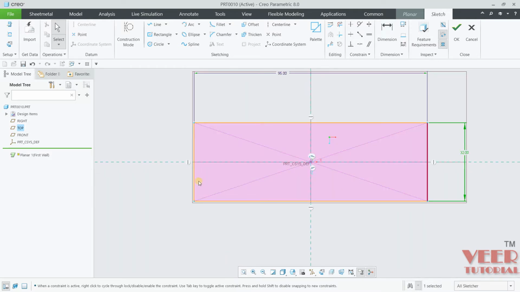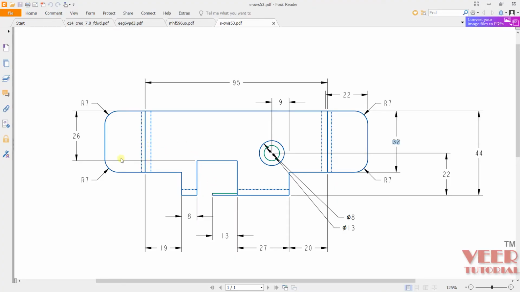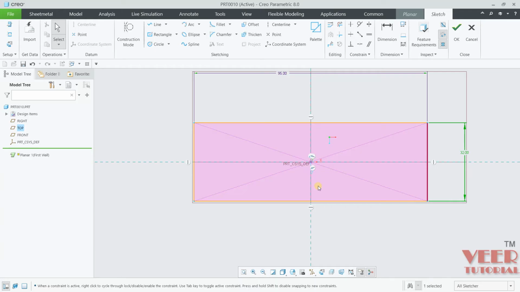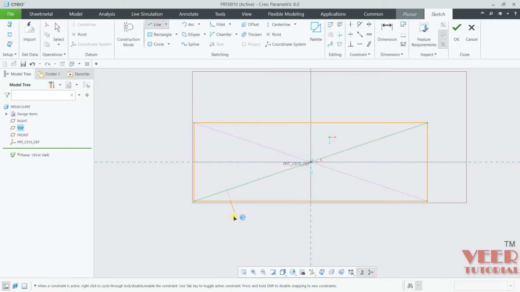Now go to the drawing once again. In this drawing you can see we have to create this profile from here. This distance is 19, then there is a distance of 8, this complete distance is 44, 27 and 20. What I will do is go to line and draw a profile like this. First draw the profile, then we can define the dimensions. So draw the profile like this.